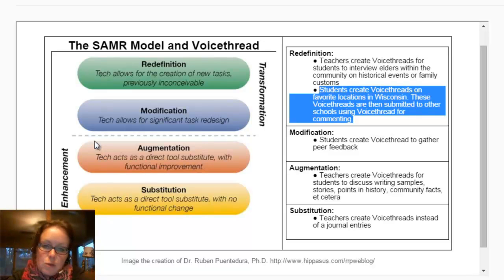So first of all, we have substitution. The technology acts as a direct tool substitute. There's really no functional change. So with VoiceThread, that would be, let's say I had my students journaling on a story we were reading, a short story or novel. Instead, I might have them respond on a VoiceThread back to my prompts. So I had four slides. Each one was a prompt, and they responded, end of story. That would be an example of how I'm using VoiceThread as a substitute.